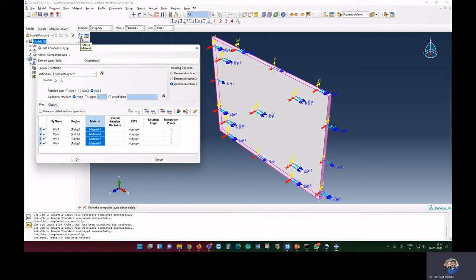Since we have already learned how to model a composite using 3D solid, there we had only 1 layer and we defined the properties. So here we are going to learn how to define the same material properties in 4 layers, and we want to see whether we are getting the same frequency or not.